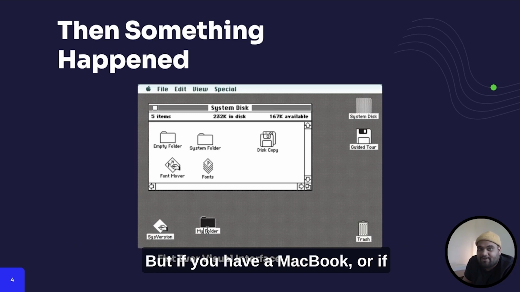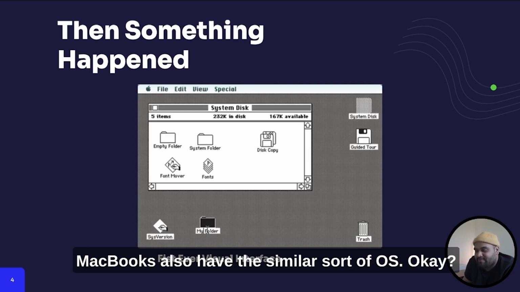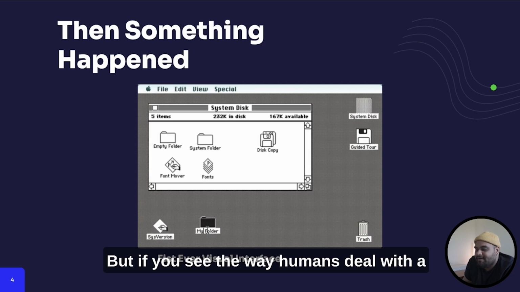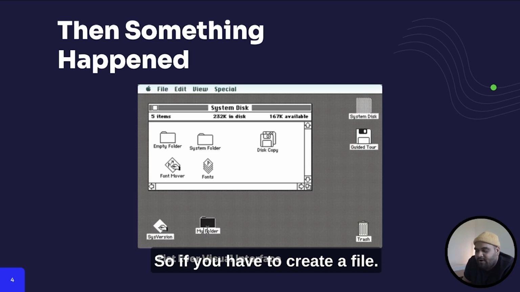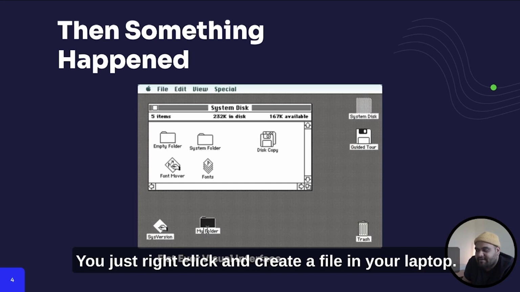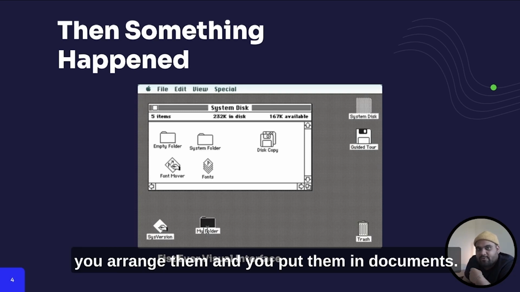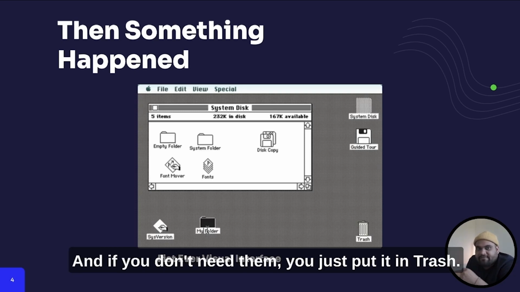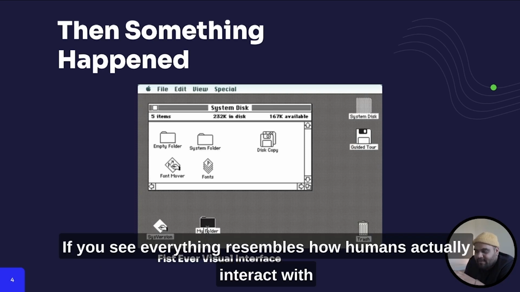But if you have a MacBook, or if you have worked on a MacBook, the current MacBooks also have a similar sort of OS. So that's the best part. If you see, the way humans deal with a file is the way even this file system works. If you have to create a file, you just right click and create a file in your laptop. And in physical presence, when you hold a file, you put it in a folder, you arrange them, and you put them in documents. And if you don't need them, you just put them in the trash. That's what happens over here as well. Everything resembles how humans actually interact with files.